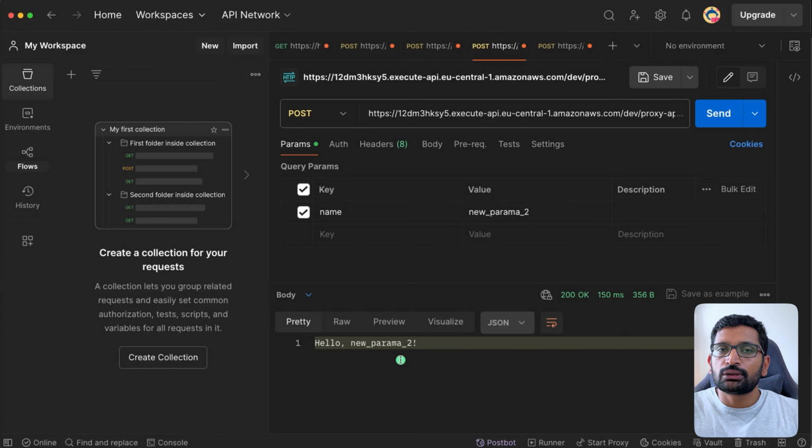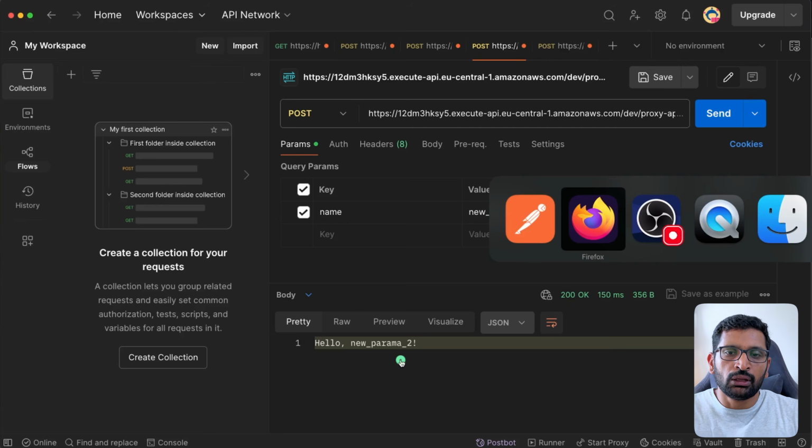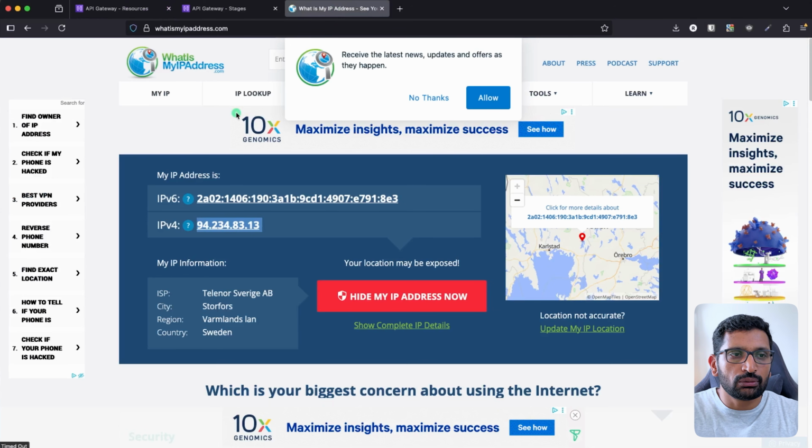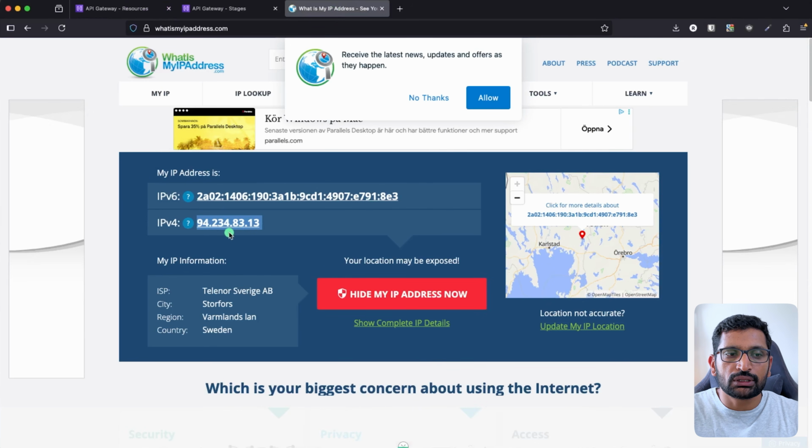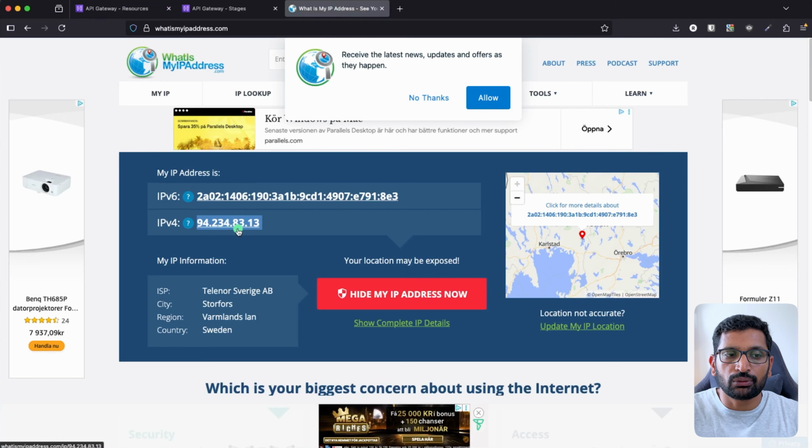Now let's apply the resource policy for deny, and for that I need the IP address of my personal laptop. To do that, I can go to What Is My IP, and here you can see 94.234.83.13 is the IP of my personal laptop, and I would like to deny access to this particular API through the resource policy.